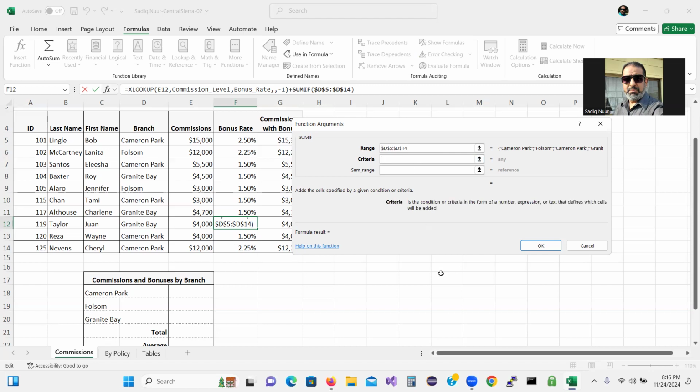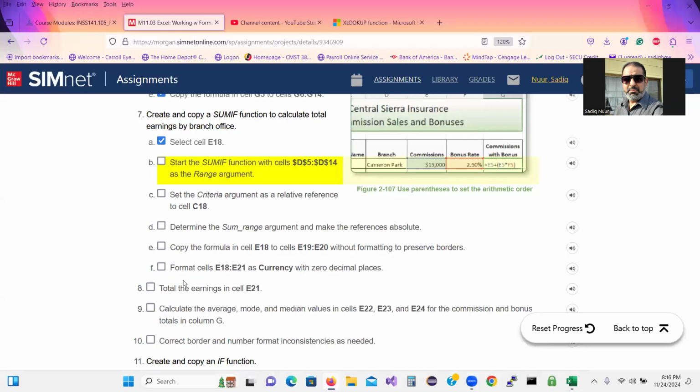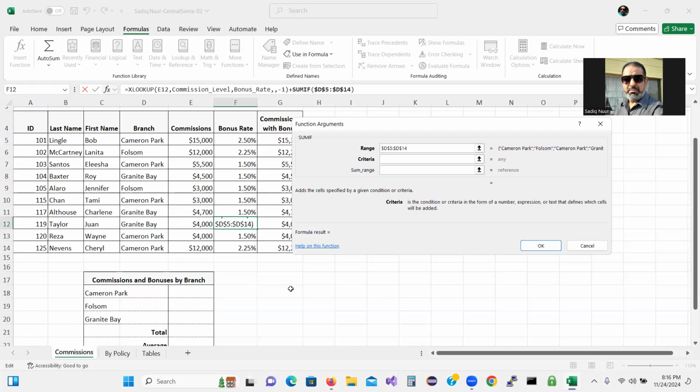Now the criteria. The criteria argument is going to be a relative reference, so we don't need it to be absolute. We will leave it as C18 without the dollar sign. So that's not C18. That's the one, Cameroon Park.